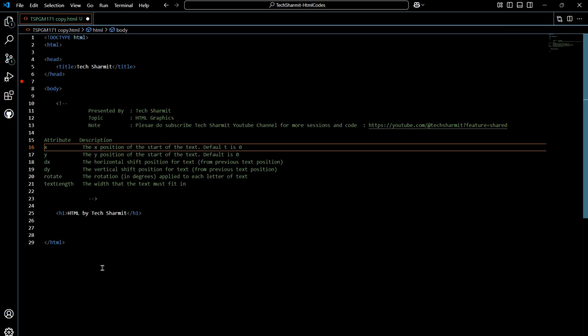Okay, but here two things we always keep in mind. One is that the tspan element must be a child of either a text element or another tspan element. Okay, so make sure that if you are writing it, it should be a child element for a text or tspan element, otherwise it won't work.